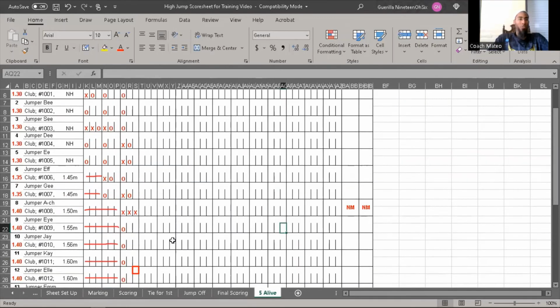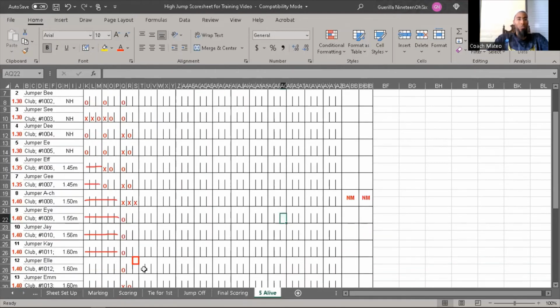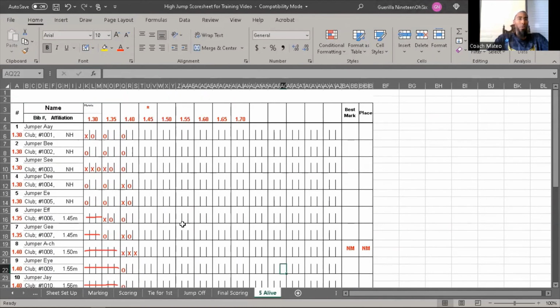So let's back out of this a little bit, a little too much. And let's see how many competitors we have remaining at 1.45 meters to see if we still need to conduct a 5 alive scenario at any point. So we have 1, 2, 3, 4, 5, 6, 7, 8, 9, 10, 11, 12, 13, and 14 competitors. Yes, so we still have 14 competitors remaining. So again, at 1.45 meters, we will conduct another 5 alive scenario.